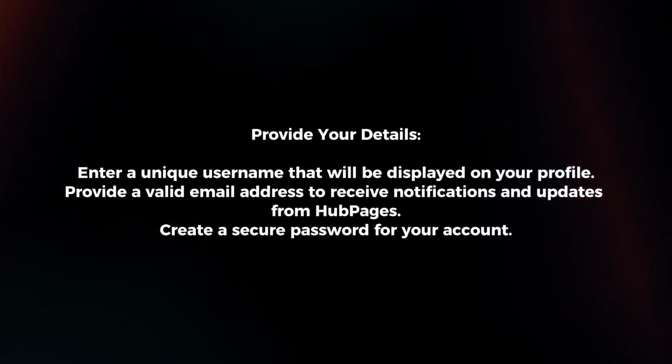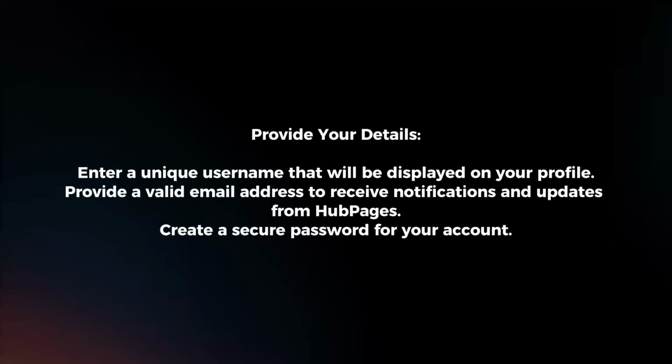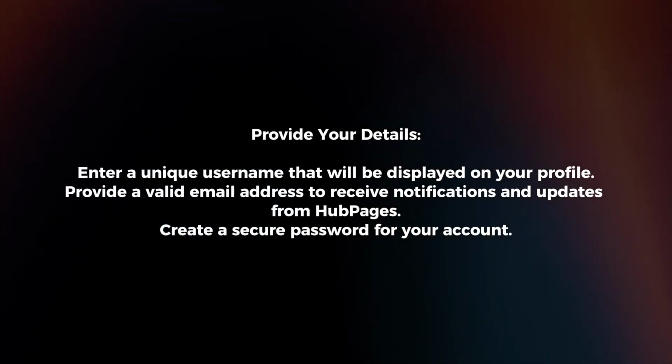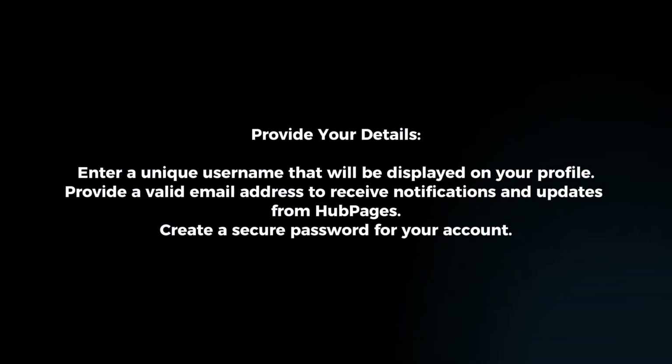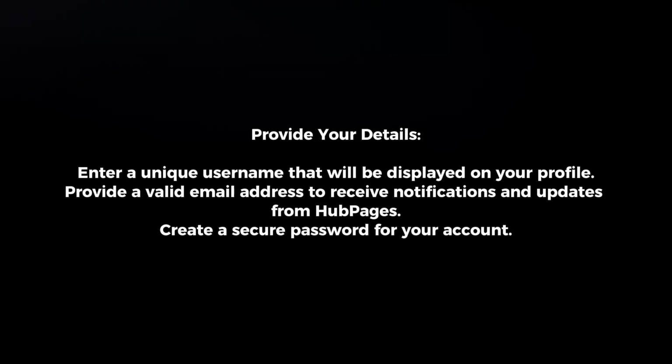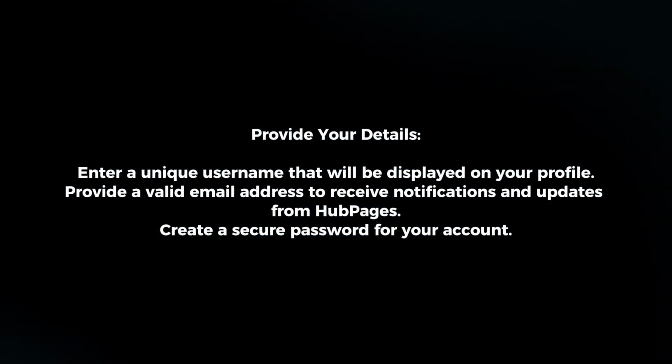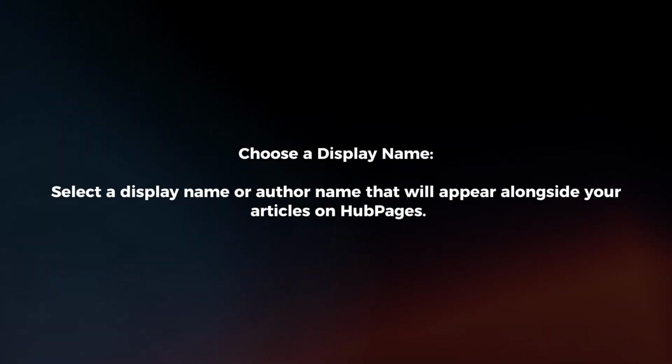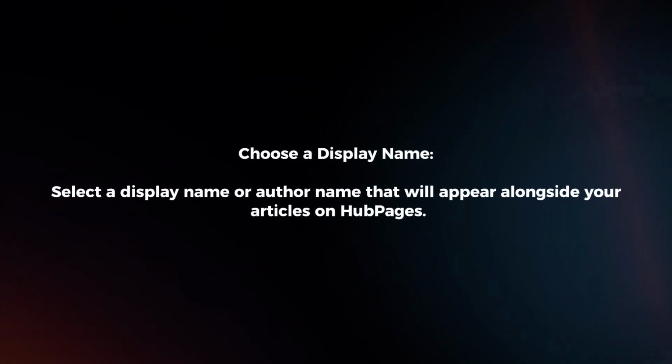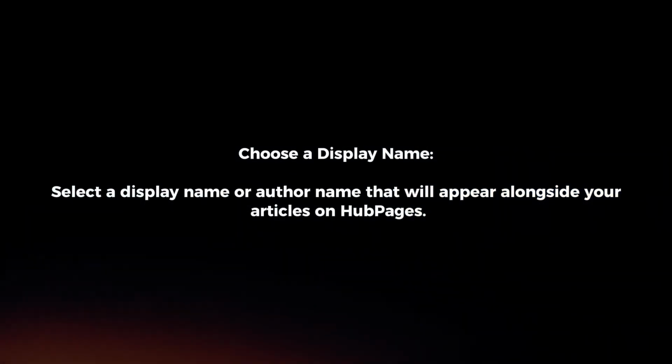Provide your details. Enter a unique username that will be displayed on your profile. Provide a valid email address to receive notifications and updates from HubPages. Create a secure password for your account. Choose a display name. Select a display name or author name that will appear alongside your articles on HubPages.